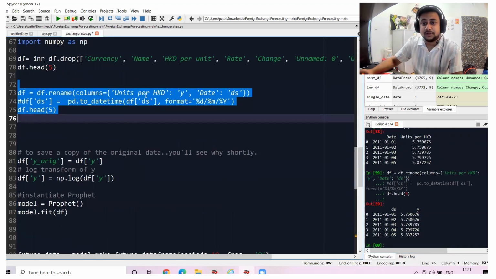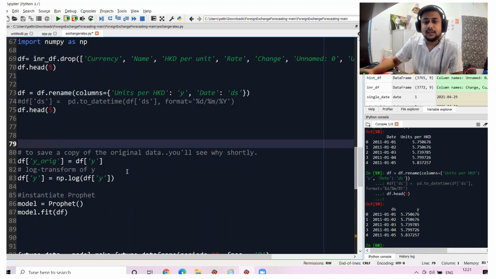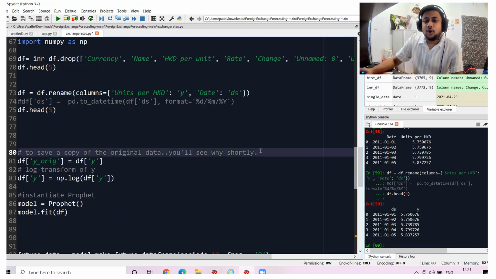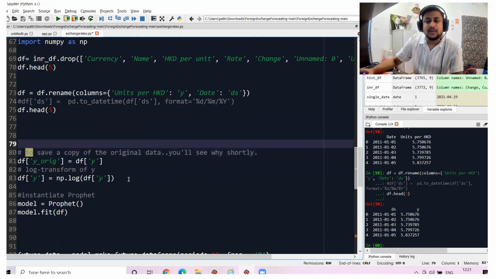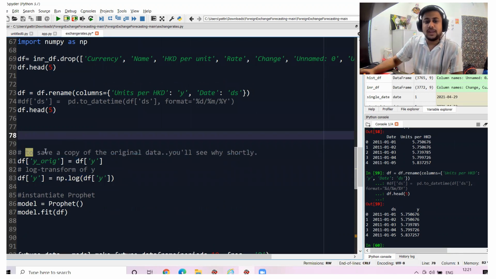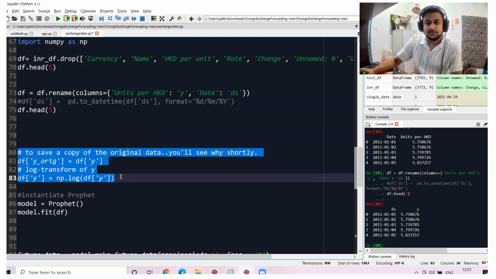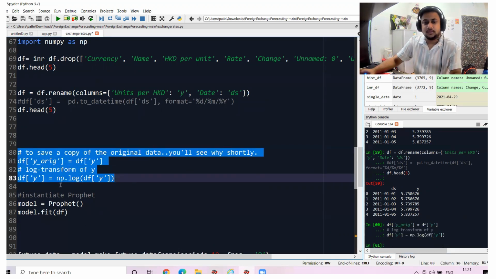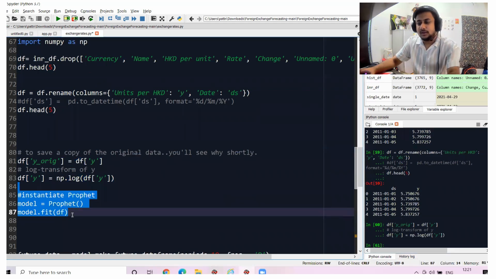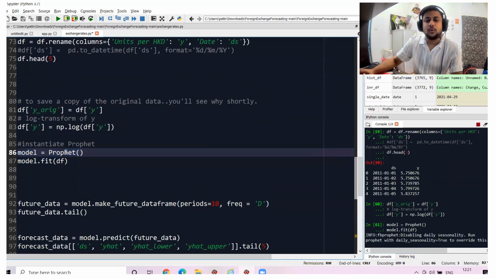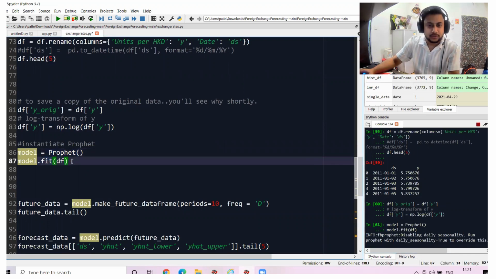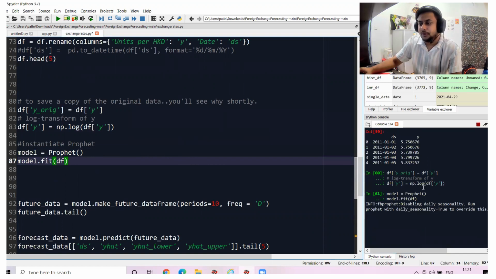I have just renamed the data frame columns, and here, to save a copy of the original data, I'm copying the original data to y underscore orig. Let me just run this piece of code. Done. And here I am calling the Prophet model. Model equals Prophet, initiating my Prophet model, and I'm fitting the data frame. It will be over in a couple of minutes, probably 1 minute. Let's wait.